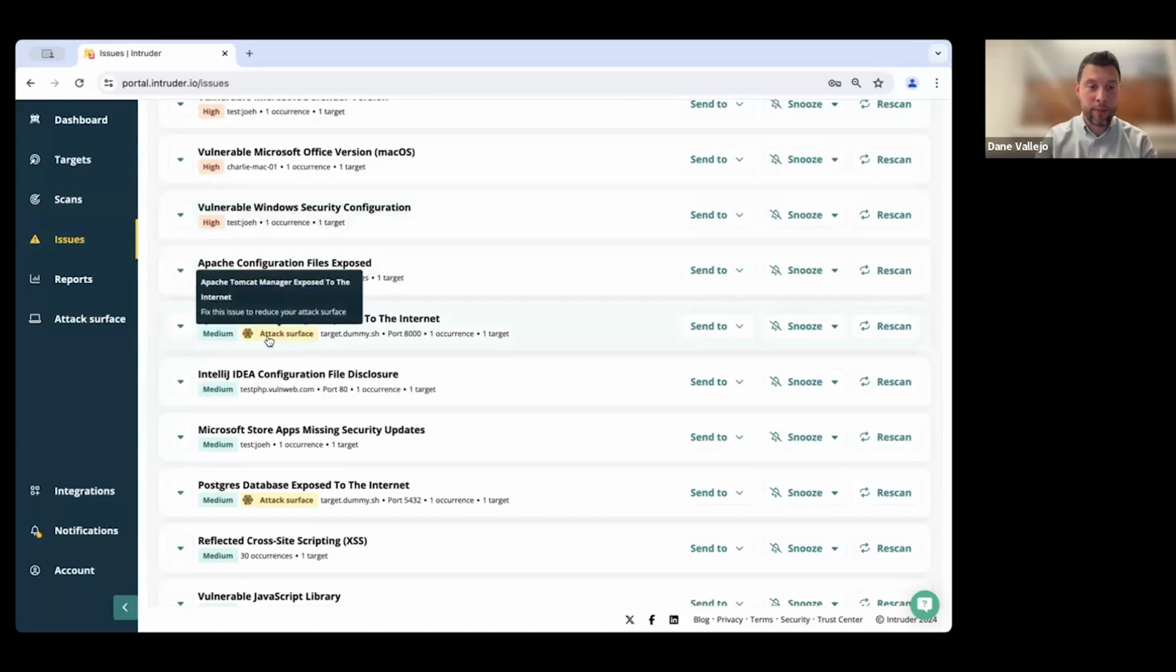So if we look at this example in front of us, an Apache Tomcat server exposed to the internet, in that particular example, the user would probably want to mitigate that risk and take it offline. It's an unnecessary exposure, and it can very, very quickly be remediated and addressed. So we just make that super clear with these attack surface tags for our users, so they can make, again, those decisions that can materially impact their business risk.